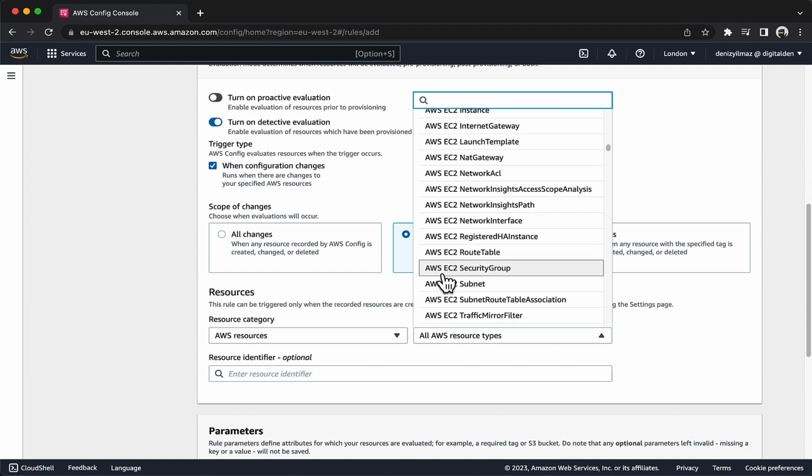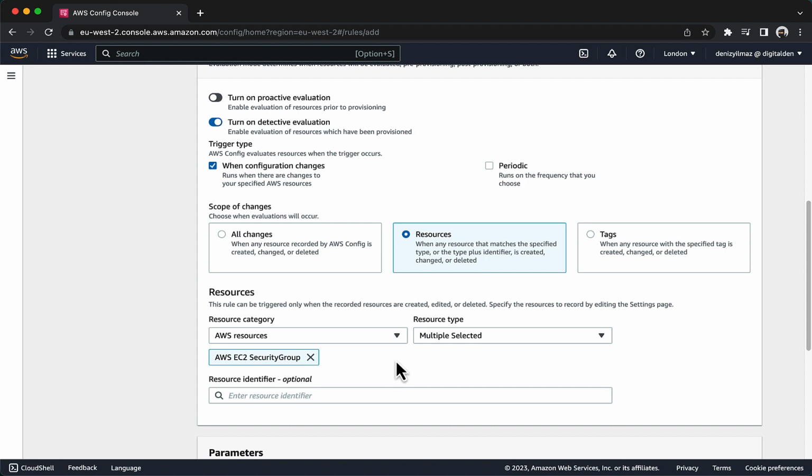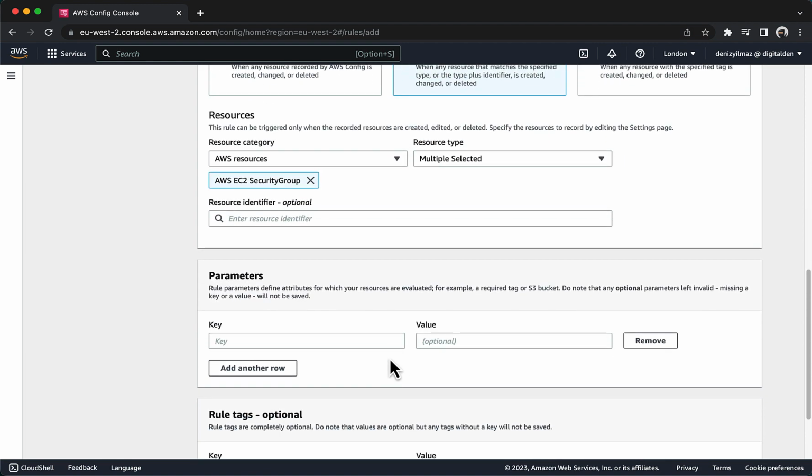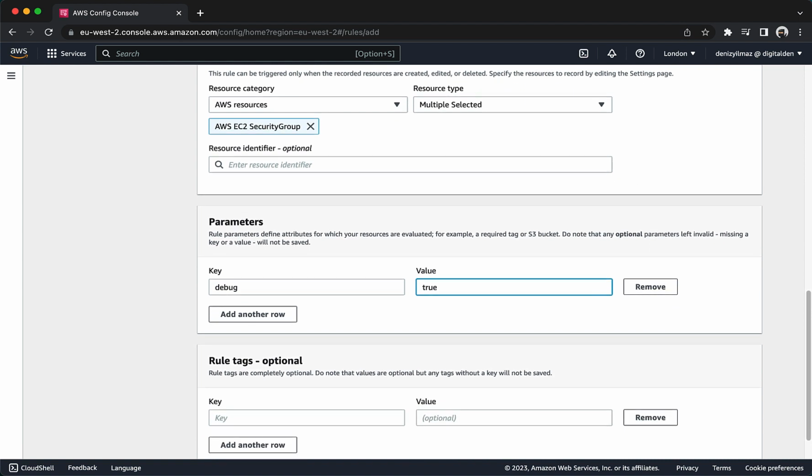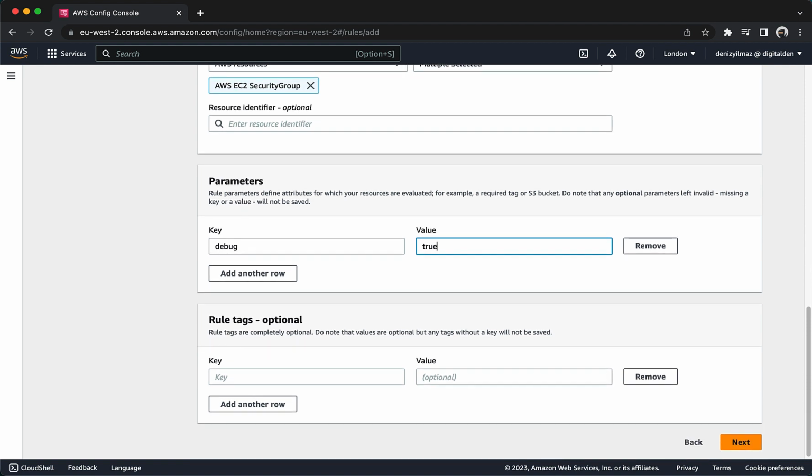In the Parameters section, add a parameter with the following settings. For key, enter debug. For value, enter true. Any parameters that you define here will be passed by this AWS Config rule to the EC2 Security Group Lambda function. Choose Next, and then choose Add Rule.